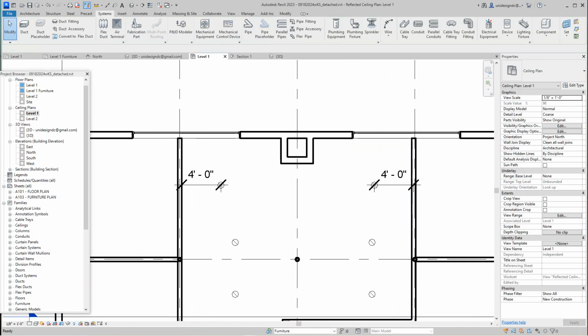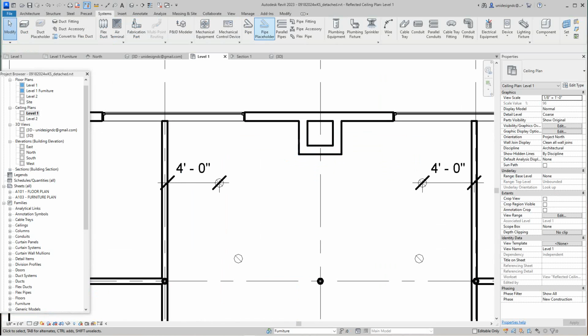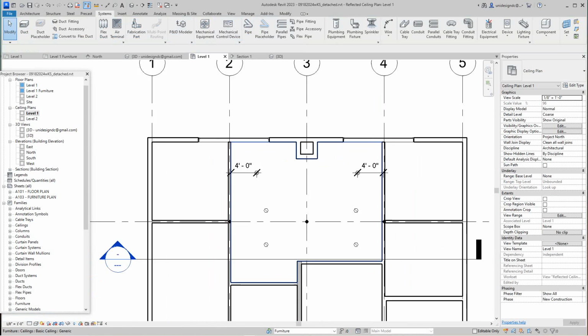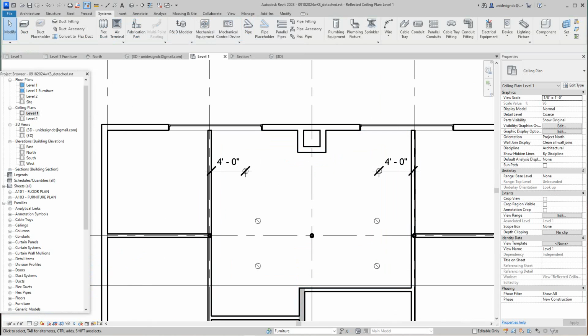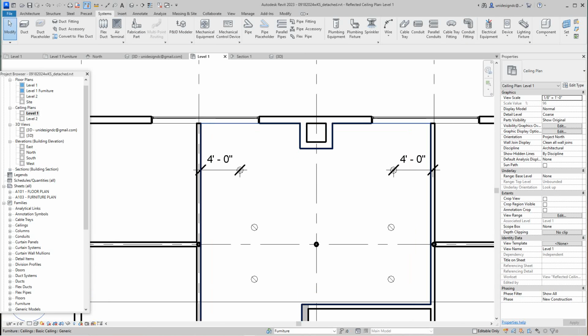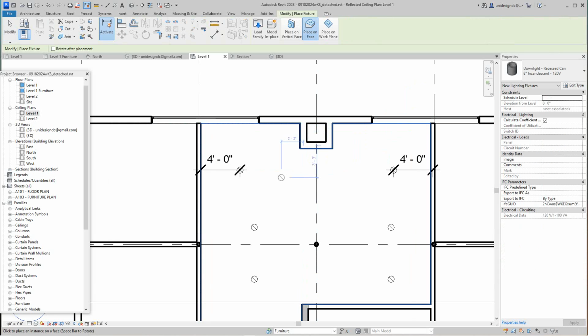Okay, and then I want to do something like this. Maybe 2 more in the middle. Yeah, let's go with 2 more in the middle. This area is probably going to be brightly lit. So I'm going to go back to my lighting fixture and I'll place it.